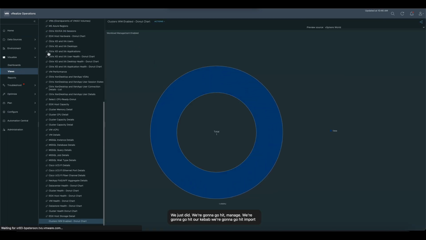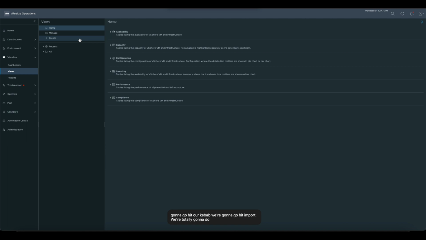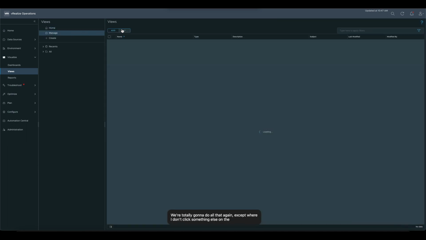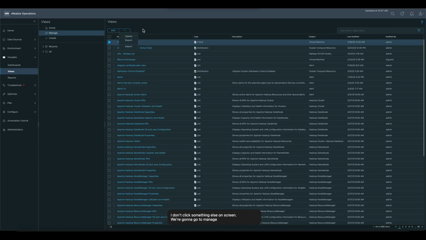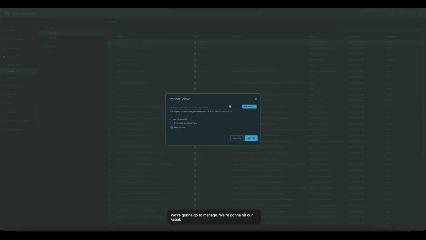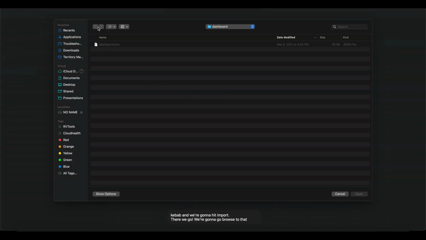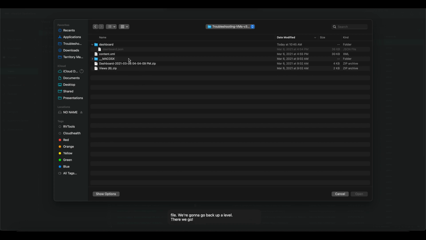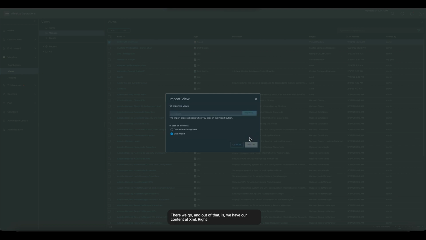We're totally going to do all that again, except where I don't click something else on the screen. We're going to go to Manage. We're going to hit our kebab, and we're going to hit Import. There we go. We're going to browse to that XML file. We're going to go back up a level, and out of that we have our content.xml. We're going to double click that one and import it.